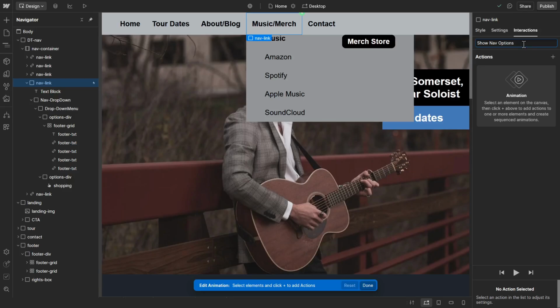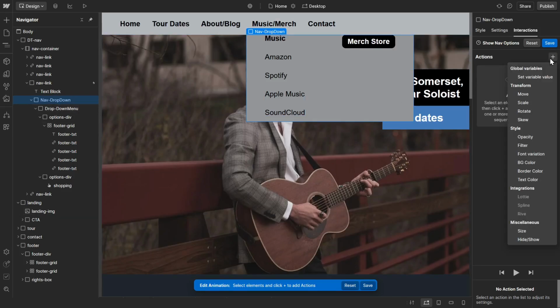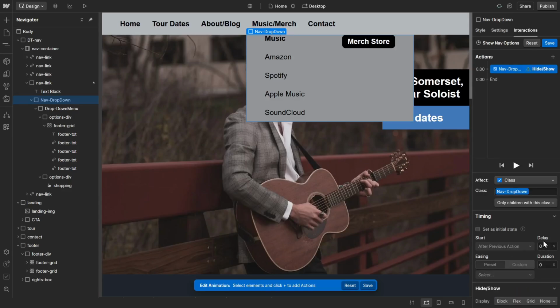Before we hit enter, we're going to select the nav dropdown. Once nav dropdown is selected, go ahead and click on this plus icon. Then click show hide. As you can see, nav dropdown here and here are selected. For show and hide, we're going to set it to block. And then we're going to select save.